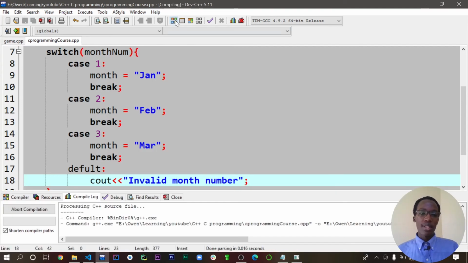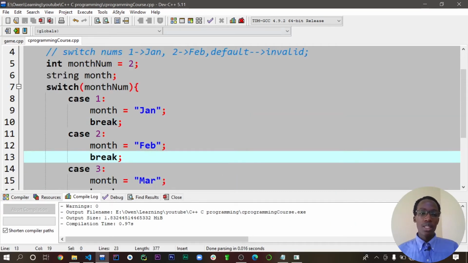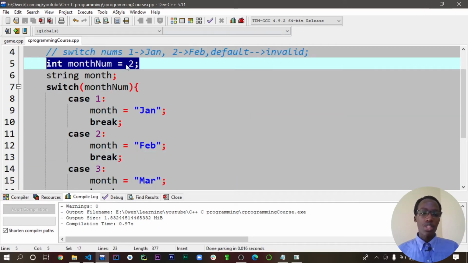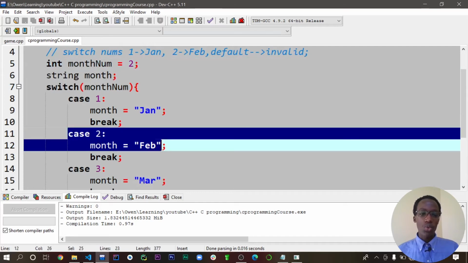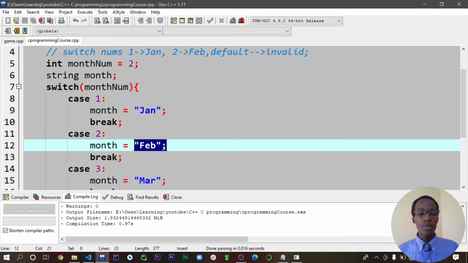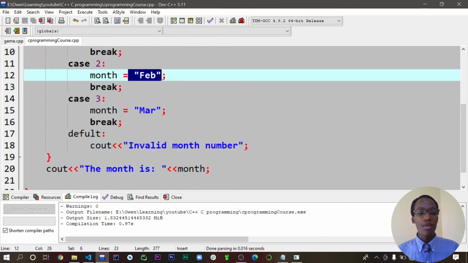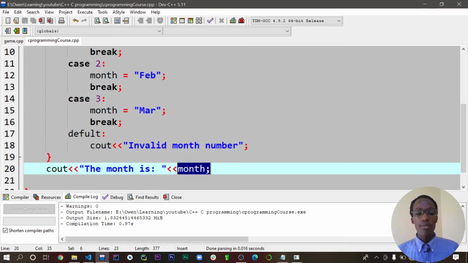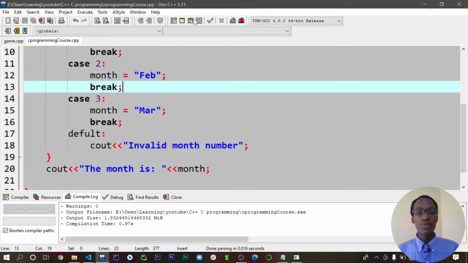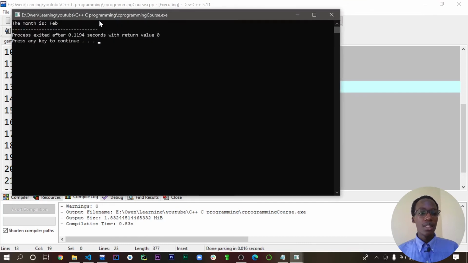So let me run this and compile. Okay. So we have already set our condition to case number 2. So remember, case number 2, we set our month to February. So when we now print the month, it would go into the memory address and fetch February. Then at the end of the switch, we print the month, which will now be February. So if we run that, we now see that the month is February.